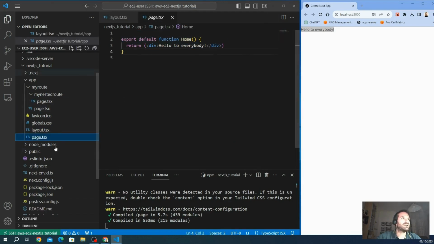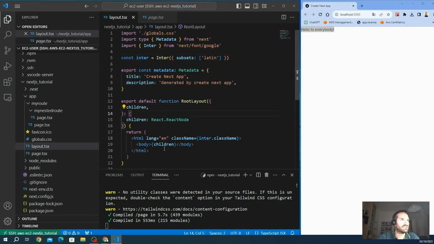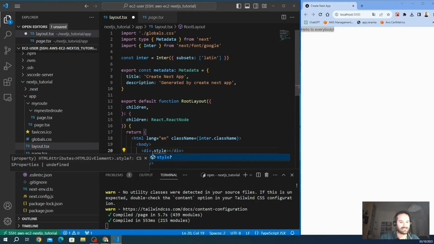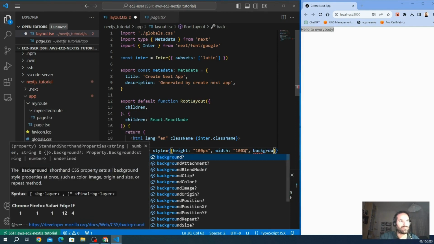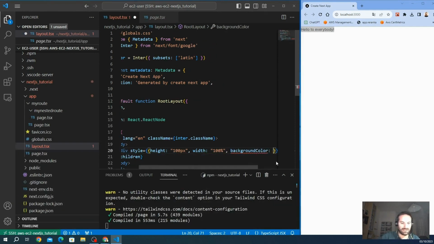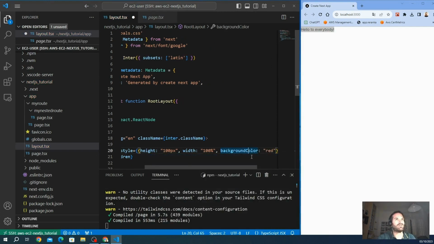This is wrapped inside the layout. If we want, for example, to modify the layout, we can add a wrapping div here. And we can add some inline style here. We can set, for example, one pixel, and also the width can be 1% of the page. And we want to change the background color of the first layout, so we can say we want a red background color for the layout.